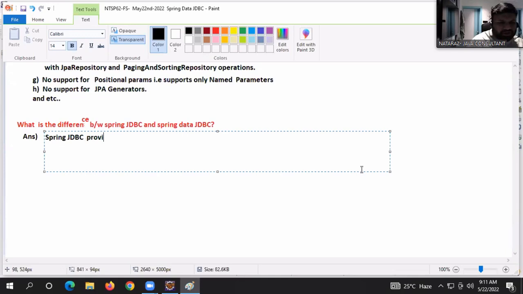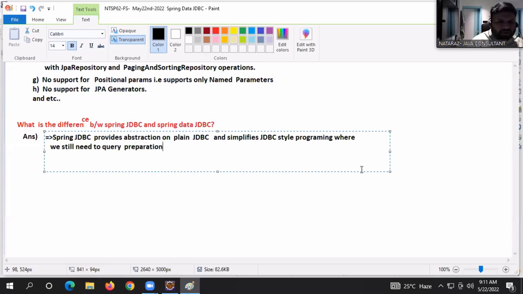Spring JDBC provides abstraction on plain JDBC and simplifies JDBC style programming, where we still need to do query preparation and execution manually. Understanding my statement, guys?